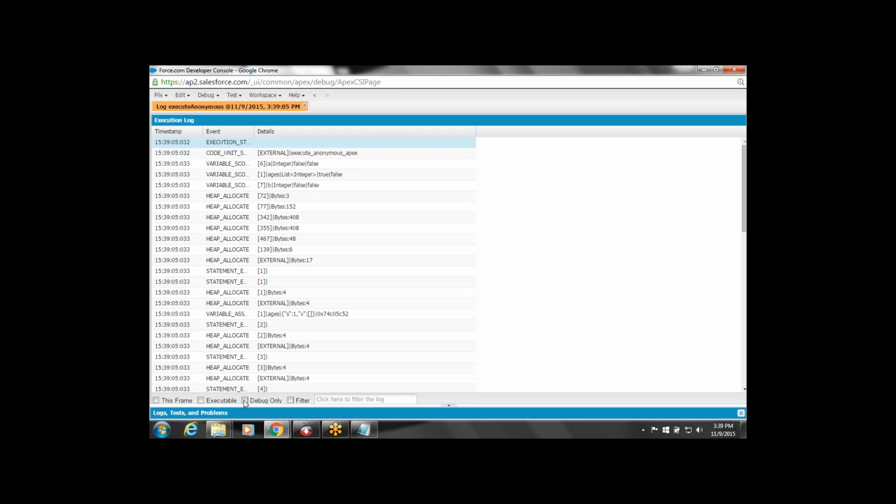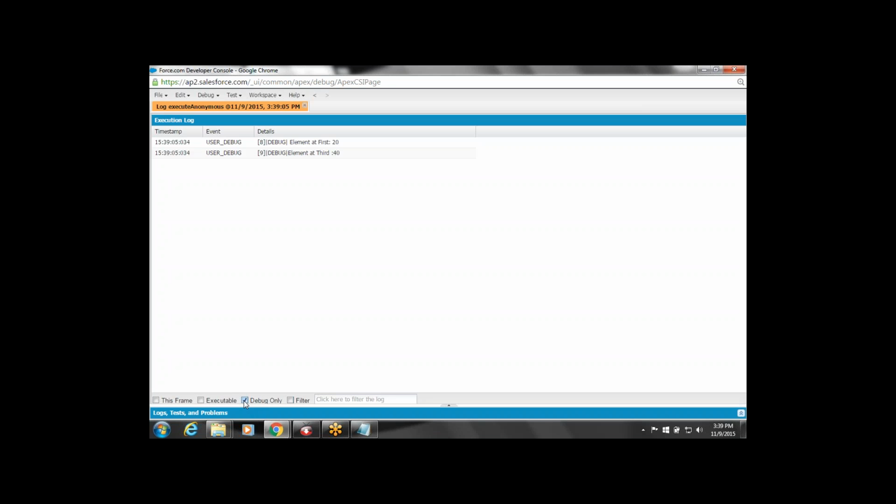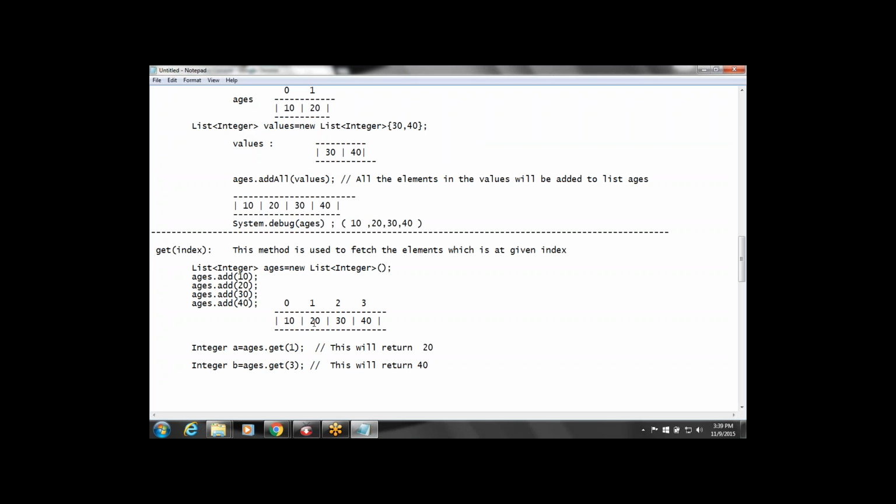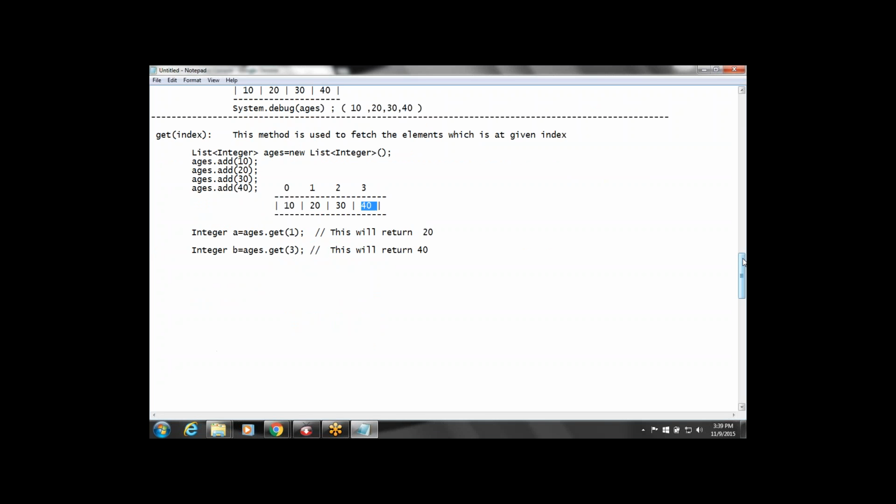So in this context, we have 20 and 40. That's what I represented here. The first position is 20 and the third position is 40. So what is the use of this get method? The get method is used to fetch the element which is available at the given index value. If we give an index, whatever value we have at that particular index is fetched.